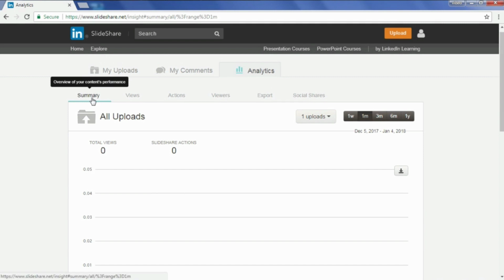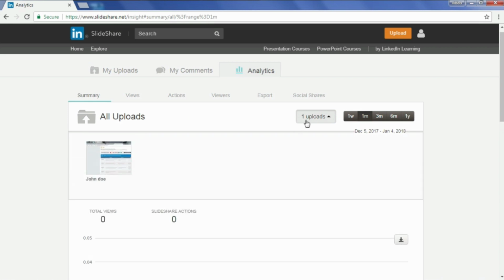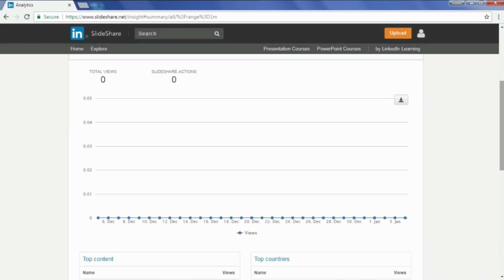Summary really gives you an overview of your content's performance, and you can analyze the performance of all your uploads or choose a specific upload from here. You can also view performance over the last week, month, 3 months, 6 months, or over the past year. So this could be useful, for example, if you wanted to see how performance was affected by any advertising campaigns that you were running. You can see views per day, and you can also download your performance statistics in CSV or image format.